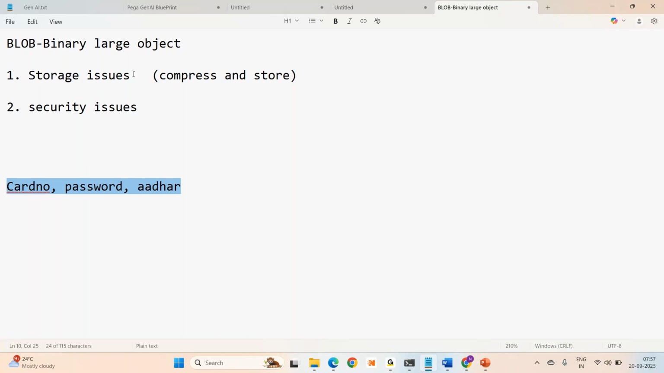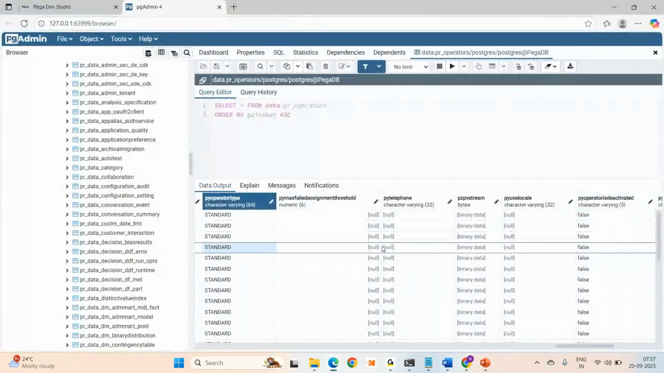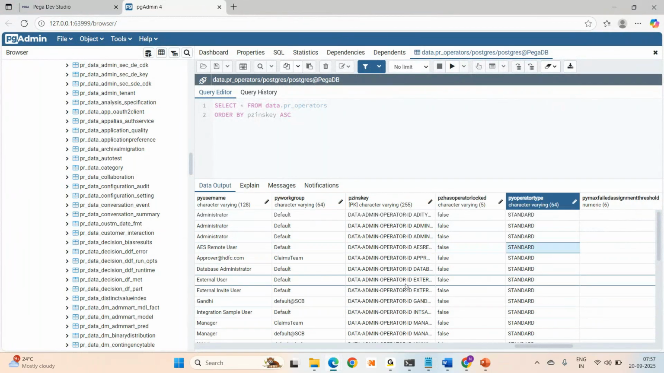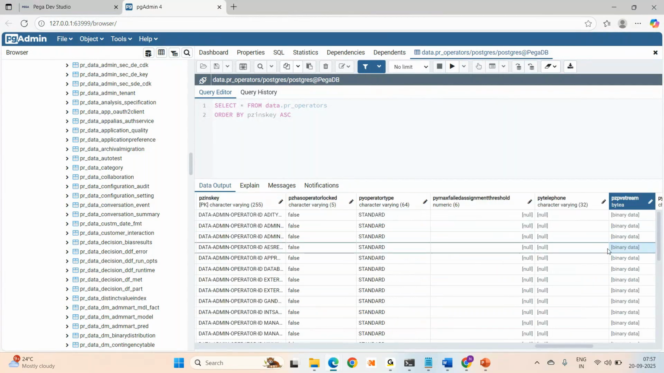So the data should not be visible even to the developers or DB team, anybody, because this is all secured data. Card number, password, Aadhaar, PAN card details. These are all secured. You're not supposed to have them, right? So that is the reason, even when you look at this, card numbers, account numbers, password should not be readable. They should not be readable. So for that reason we put them in blob so that people can't read that data.